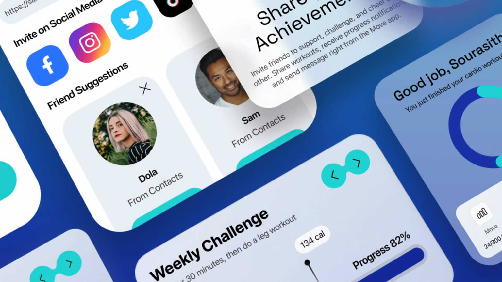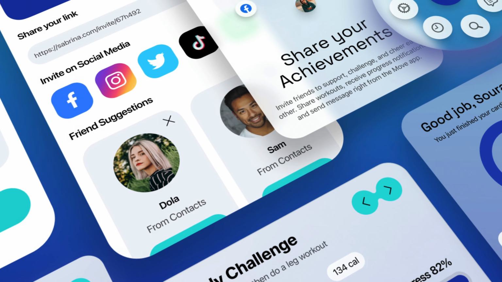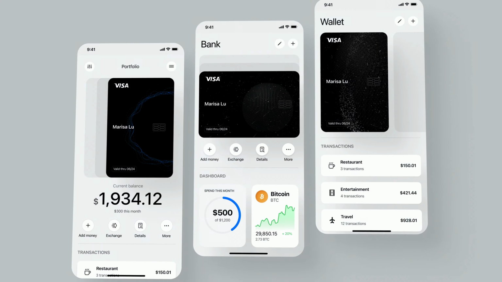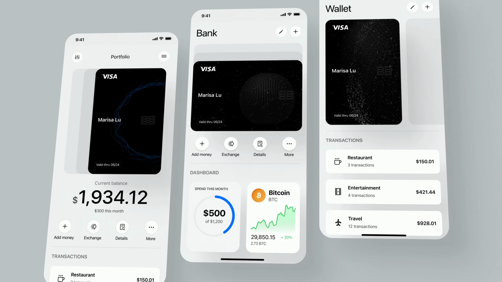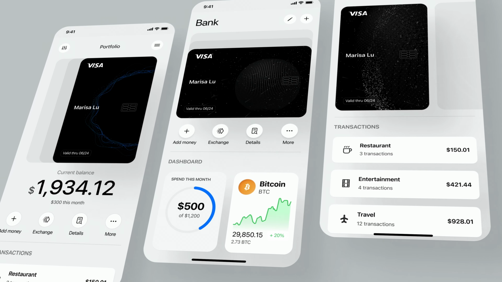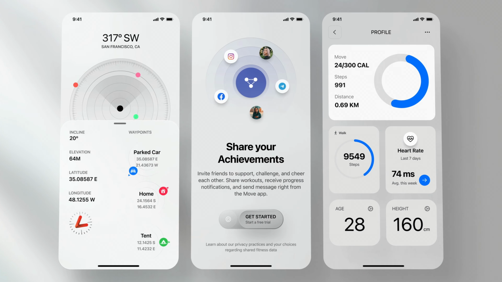Information architecture involves organizing and structuring content within an app or website to ensure users can easily find and interact with information. It's about planning how to categorize, label, and link different pieces of content to create a clear, intuitive navigation experience.